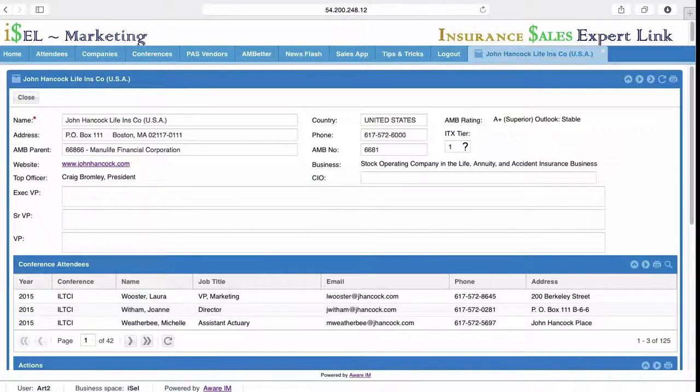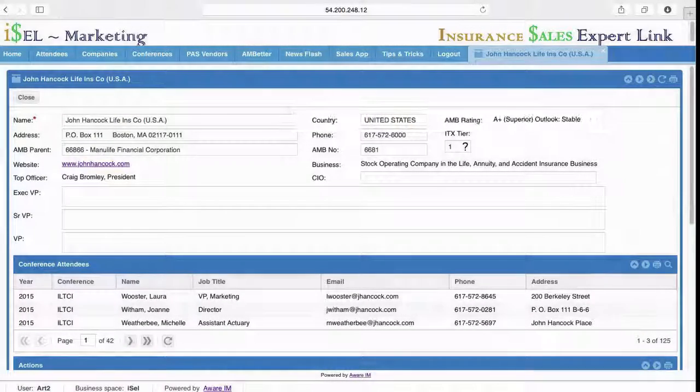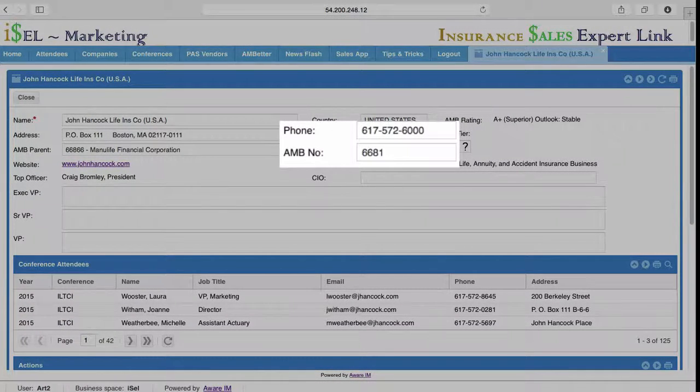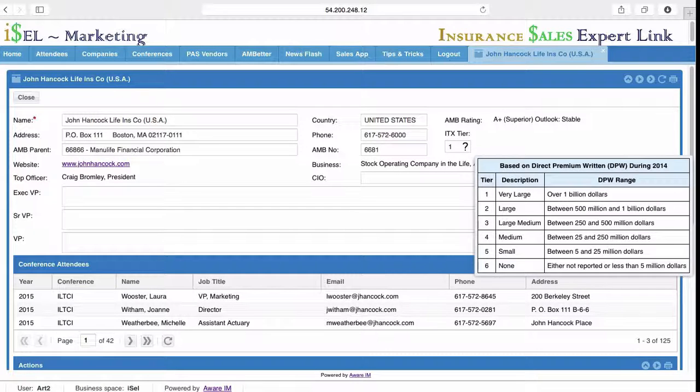Over here we have the country of residence and the AM Best rating. In this particular case, it's A+ Superior, and the outlook is stable. We have the phone number of the carrier, the carrier's AM Best number, and the tier number represented. If you hover over the question mark, it'll display a definition of what the tier means.